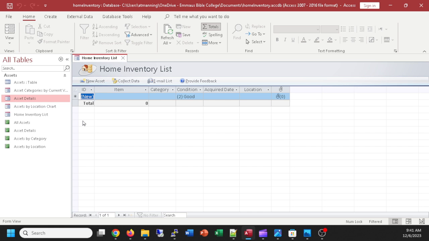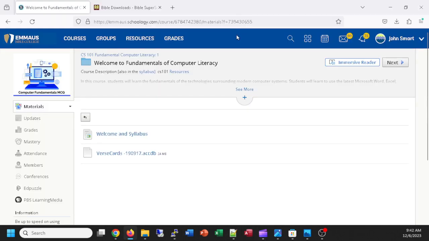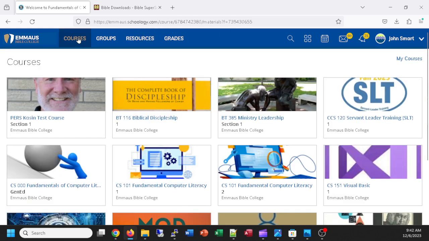One last thing in Access, which I want to provide for you, is nothing super fancy, but I'd like to pass it on to you as something else you can do with databases. I'm going to show you this. It's over here in Schoology. Let me bring up Jay Smart's page in Schoology. I have given you something that you can keep for generations to come.